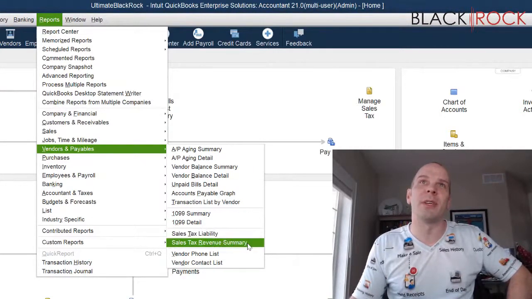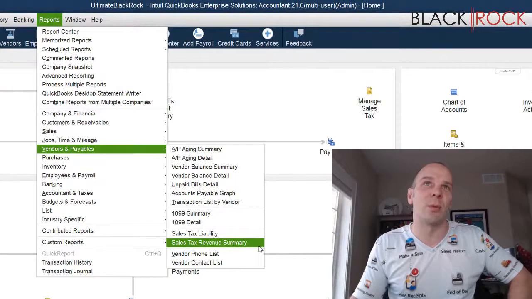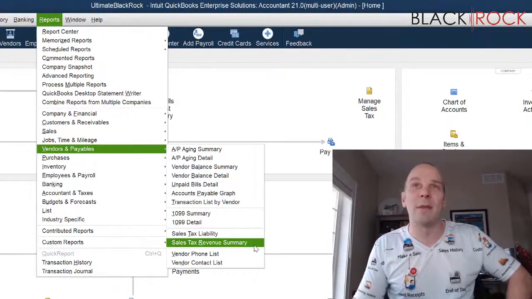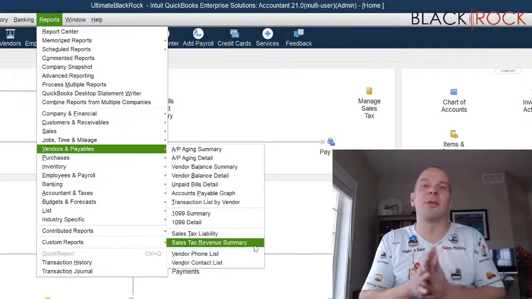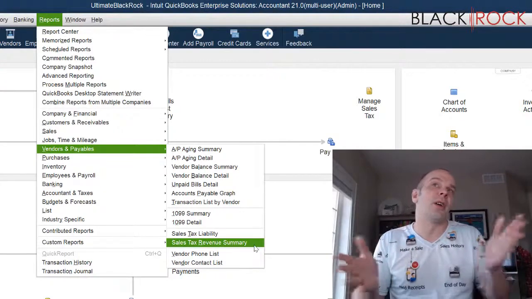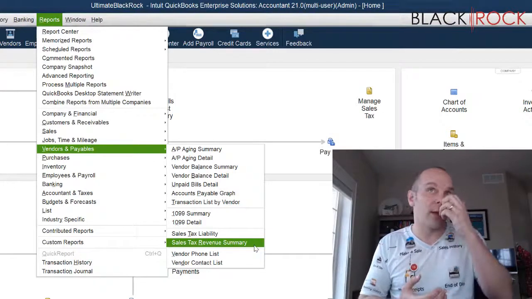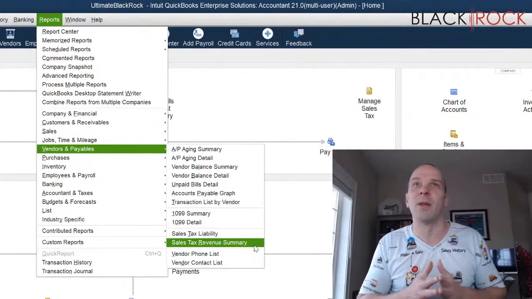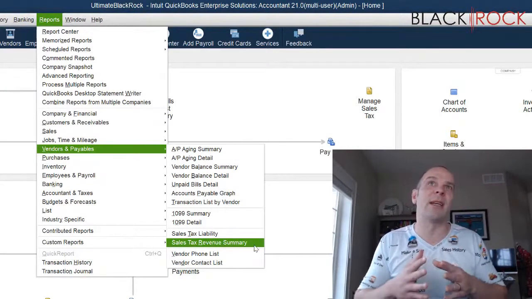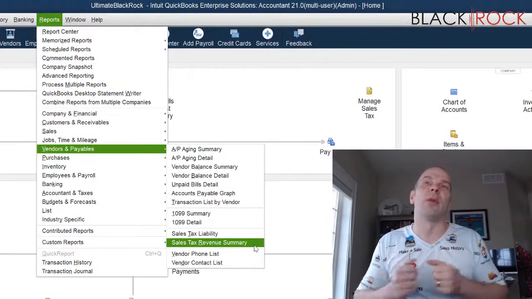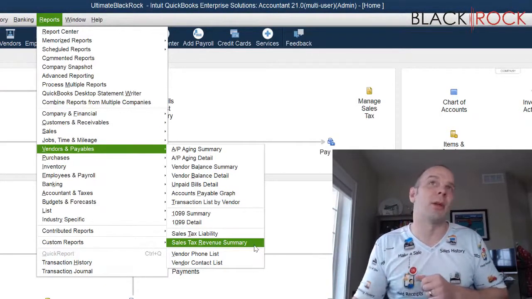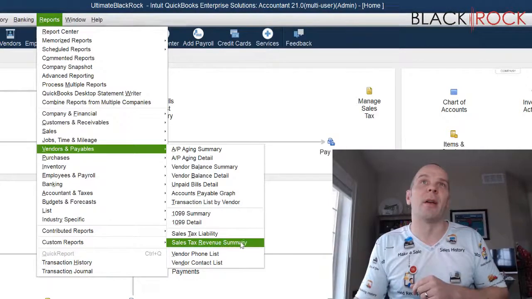I am going to point out that there is another sales tax report here called sales tax revenue summary. And that's just going to show you your gross amount of sales on taxable items. And so it doesn't really give you a view on taxes per se. It just tells you the revenue that was taxable. So a gross amount there.